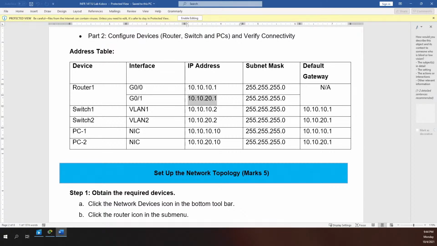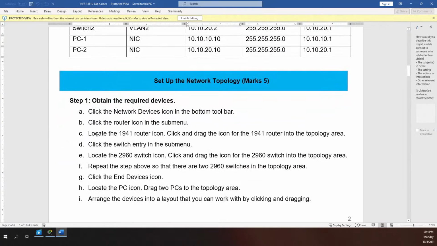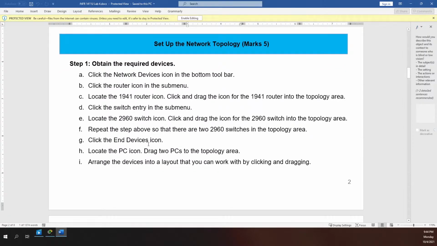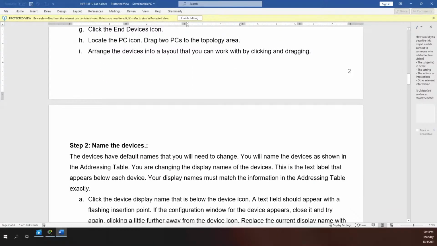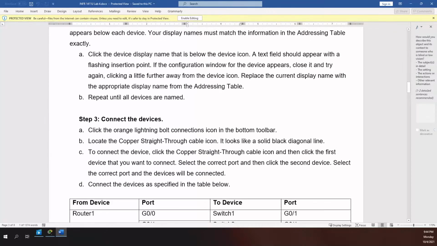So with that, we can start going ahead and adding that in there. We're going to have a 1941 router, and two 2960 switches. We're going to drag those in, that's fine. Drag in our two PCs. We're going to have to add those in afterwards. We're going to have to name our devices. We're going to connect them.